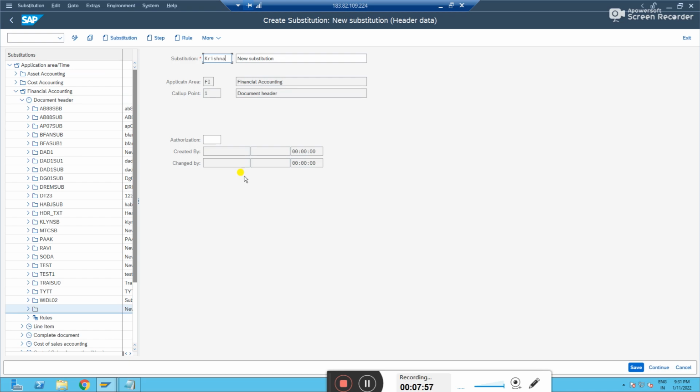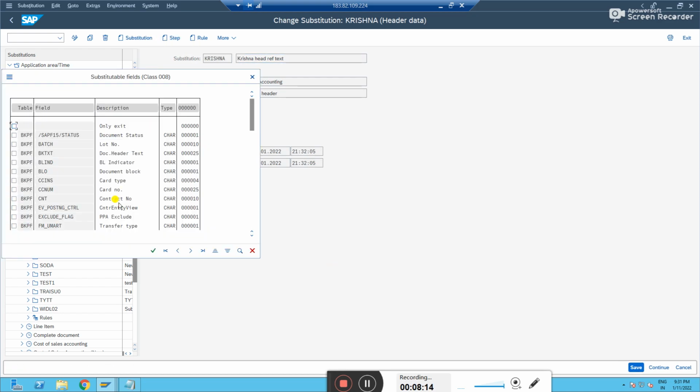Here also I'll name it Krishna. Okay, so header, reference text field, I'll add this. Okay, this is also header level I'll add. Okay, let me save it. It has saved. Let me click on step.